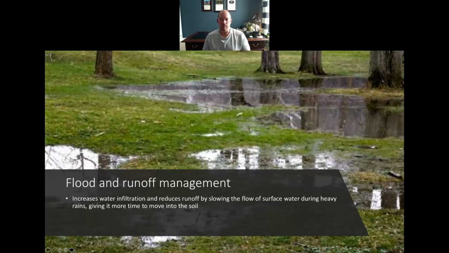So flood and runoff management, again, it helps with not just being able to withstand periods of excessive rainfall or runoff, but it also improves water infiltration. So if we think about a paved area, a parking lot or a driveway versus a lawn, when we get a heavy rain, all of that rain is going to run off. Even in a light rain, we're going to have runoff, okay, on a paved surface. But we don't in grass.